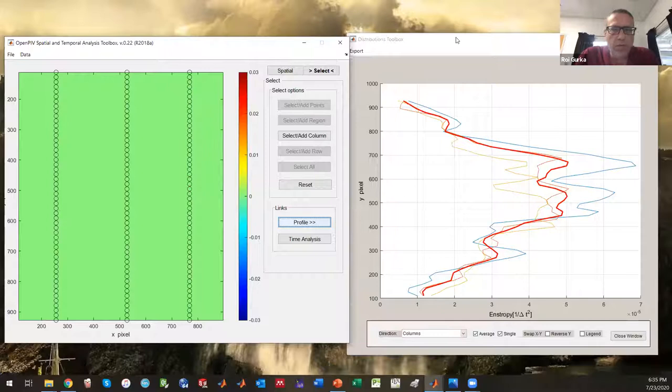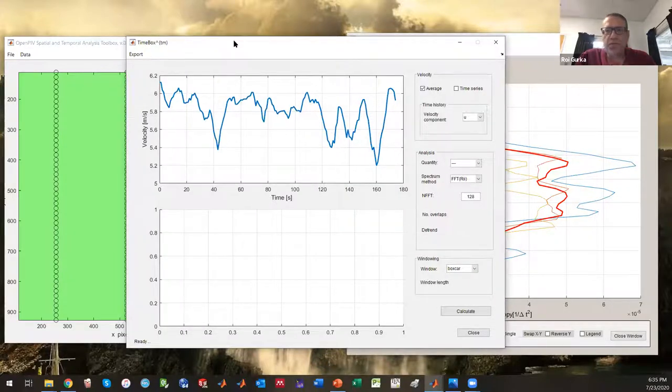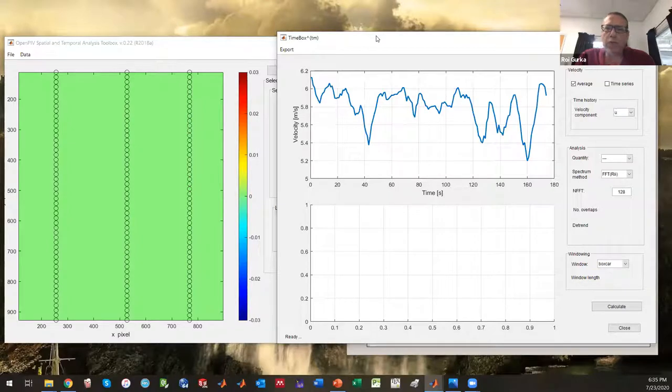The last thing that I want to talk about is the so-called time analysis. If you look at the select below profile, if I click time analysis, a new window will open. This window enables us to perform some basic calculations related to the temporal description of the flow. The upper figure shows us the evolution of the velocity over 175 maps. This is based on the selection we made before. We have three columns, therefore the GUI will take the three columns, calculate the velocity over the three columns, and present it.